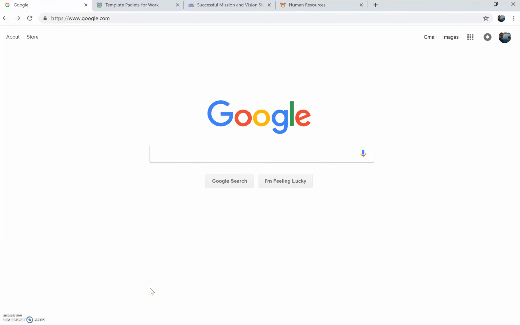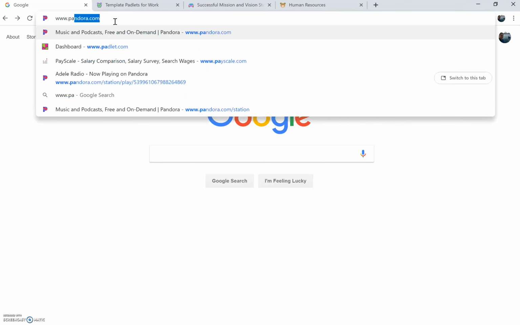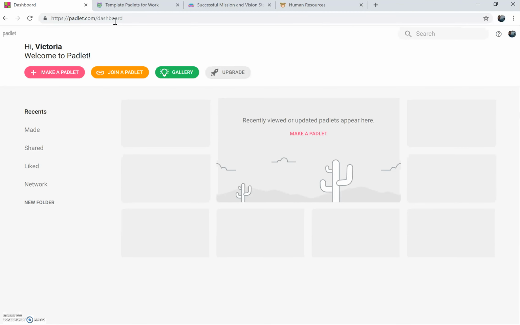Hello everyone, I am going to explain to you today the Web 2.0 tool that I have chosen, which is Padlet. So from any web browser, you can just type in www.padlet.com and it will take you to this website. If you don't already have an account, it's very easy for you to go ahead and set up a free one. Out of convenience, I just went ahead and connected it to my Gmail account.